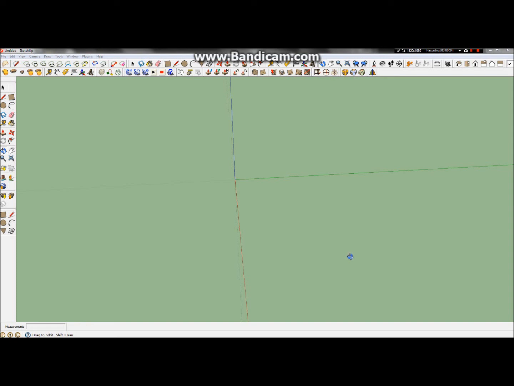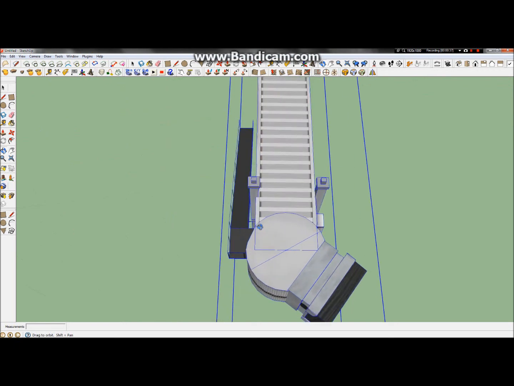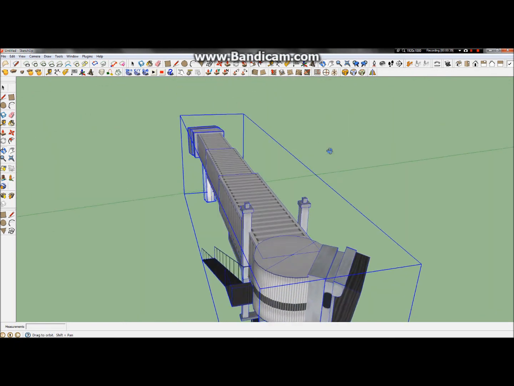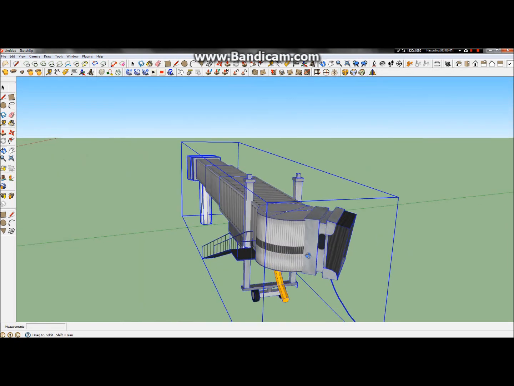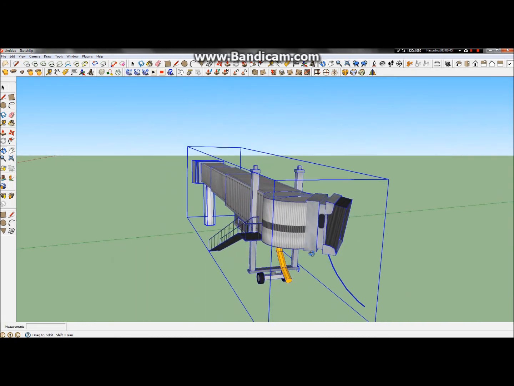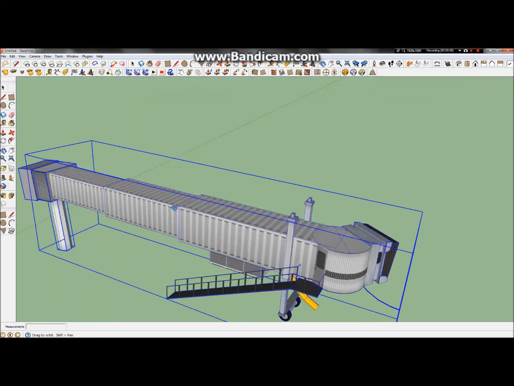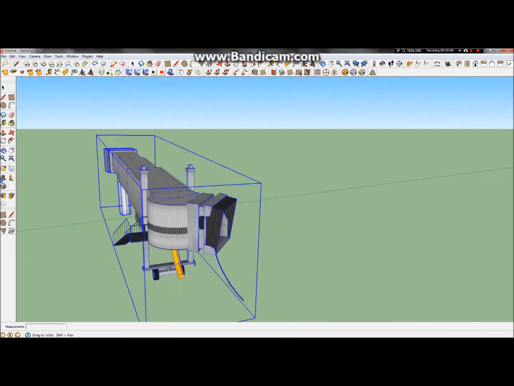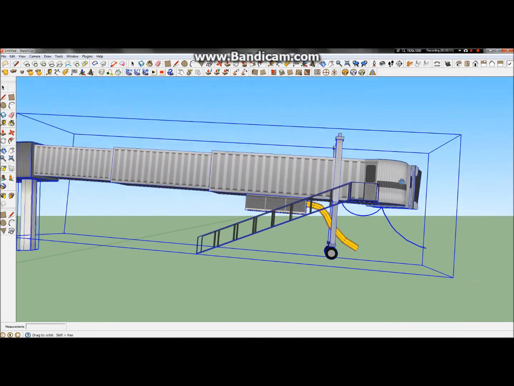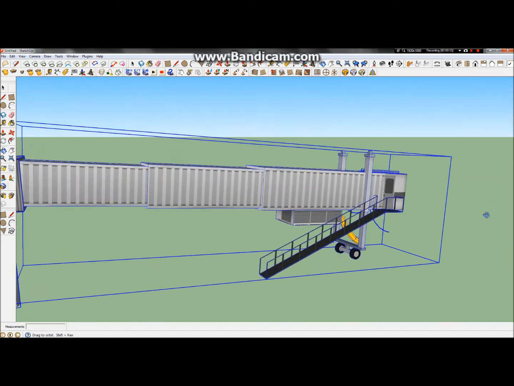My plan is to remodel the Jetway that I already have, which is right over... Where to go? I don't zoom the way out here. There it is. Remodel this Jetway and hopefully come out with a better rendition of it. I plan to do all the texture work and the modeling, all that. And hopefully give you guys some tips on the way.